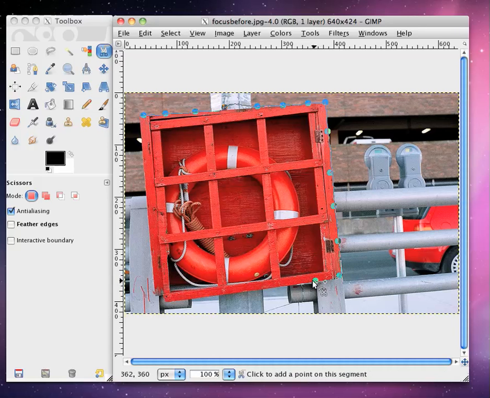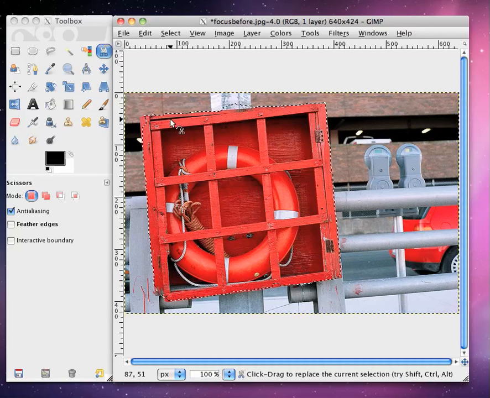So I'm going to do this all the way around this red box that has a life preserver in it, until eventually, and it doesn't have to be perfect, I meet up with my original dot. Once we meet up with the original dot, we should be able to click in the image, and you'll notice now what are sometimes referred to as dancing ants or marching ants. I've selected this box successfully.